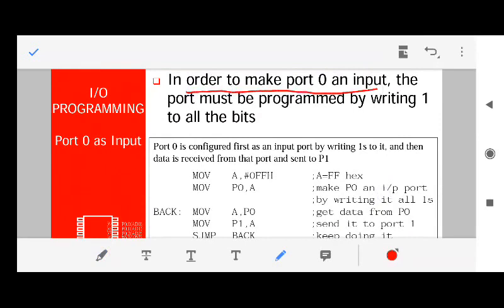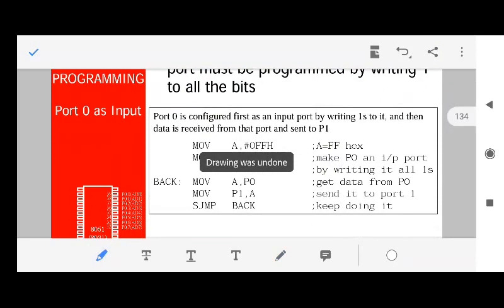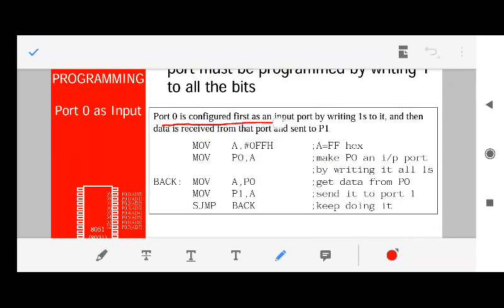See the same thing which I have been saying. In order to make port 0 an input, first we have to write 1 to it. Fine. So let us see, this is the second example. Let's see what it is saying. Port 0 is configured first as input port. Fine. So what we have to do, we have to configure port 0 as input port. How to configure port 0 as input port? Just write 1 to it.